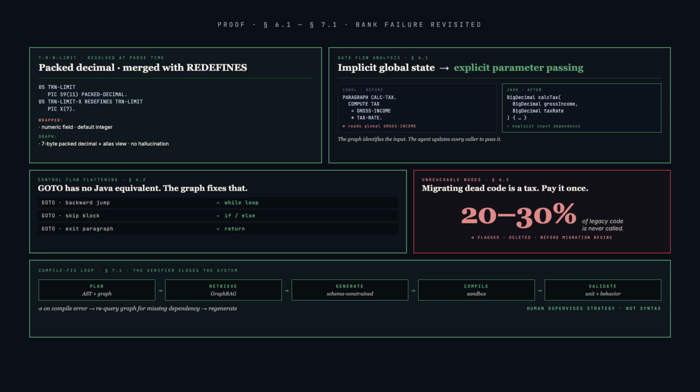Consider the bank's failure under the new lens. The variable TRN-LIMIT was defined in a copybook, thousands of lines from the execution block, with a REDEFINES clause allowing the same memory address to hold 2 data types. The wrapper saw a numeric field. The graph sees a packed decimal merged with an integer redefinition, flagged at parse time.